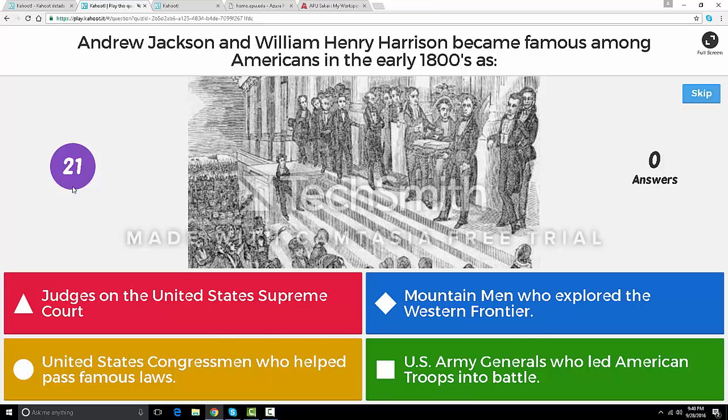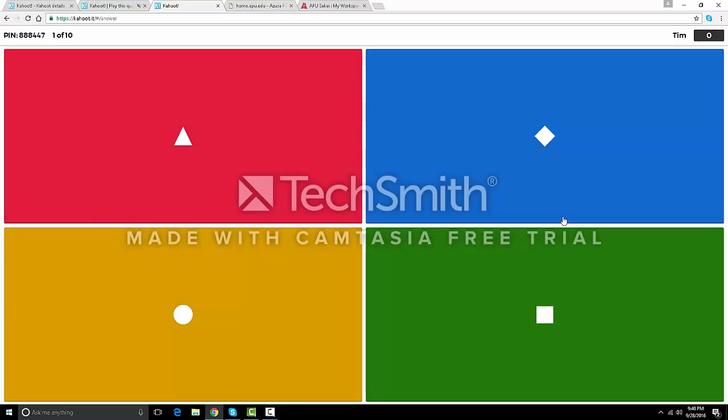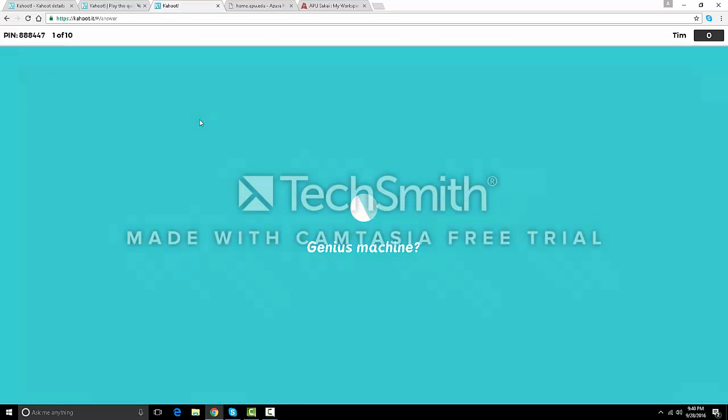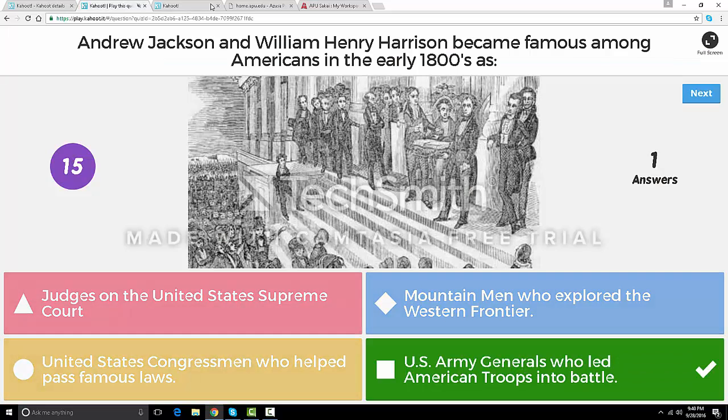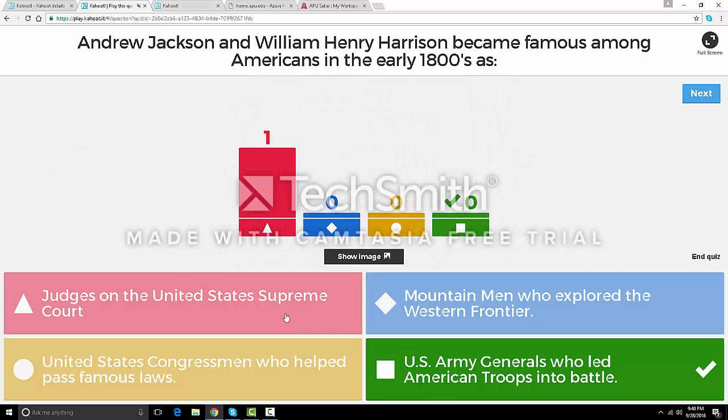Well, we can't choose because this is the teacher's version. But if I go to the student's one, see, now they have a button, right? So let's say I pick this one. Okay, so it's waiting. Oh, see, now the teacher's version shows this was the right answer, and this is what Tim picked. So if there's 30 students, it'll show you a graph of what picked what answer.